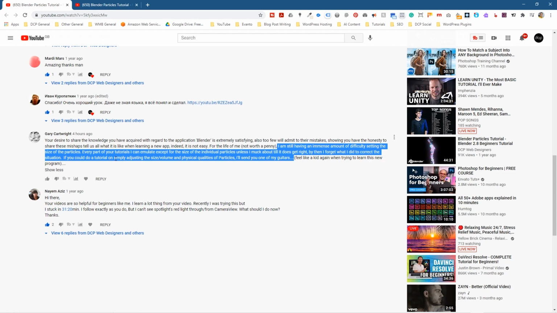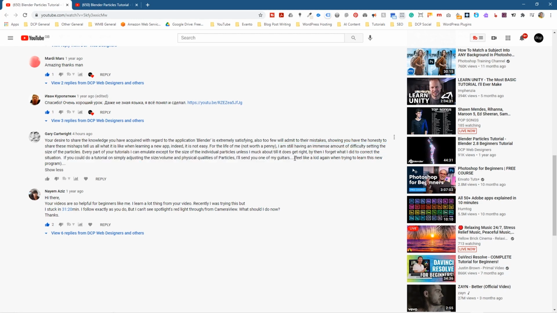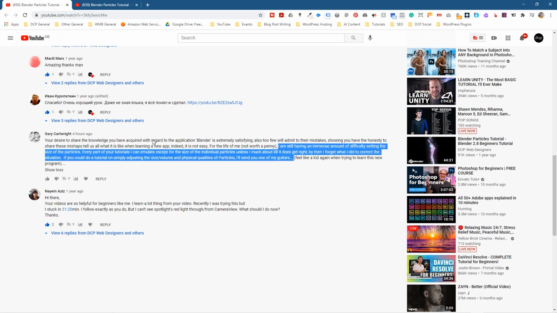If you could do a tutorial on simply adjusting the size and the volume and the physical quantities of particles, I will send you one of my guitars. So let's not worry about the guitar. Let's just try and make a little tutorial showing this gentleman how to manage and change the sizes and the volume and the quantity of particles inside Blender.